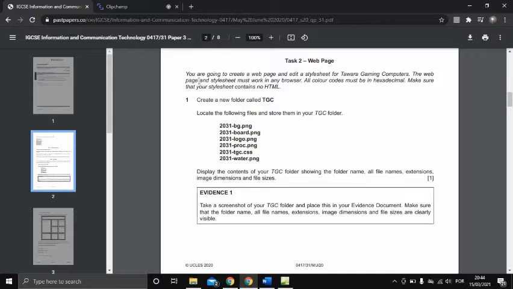The web page and style sheet must work in any browser. All color codes must be in hexadecimal. Make sure that your style sheet contains no HTML. So first it says create a new folder called TGC. So I've already done that.